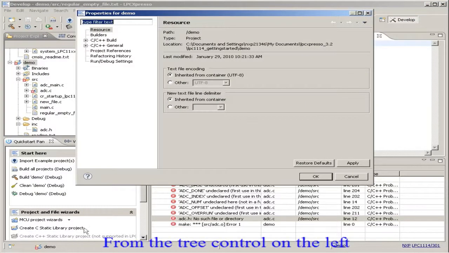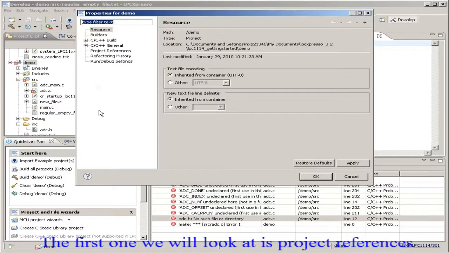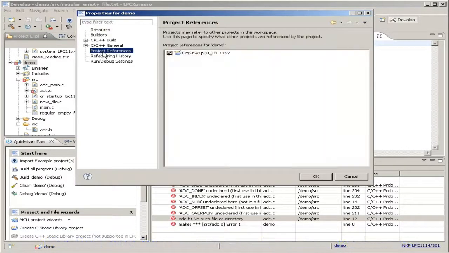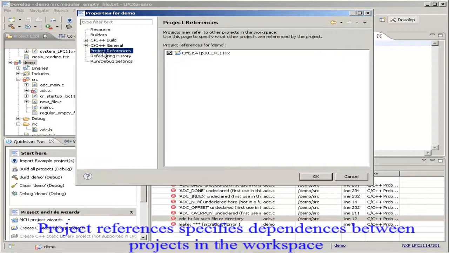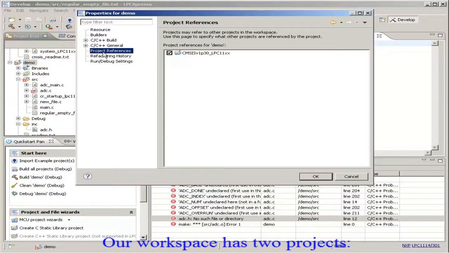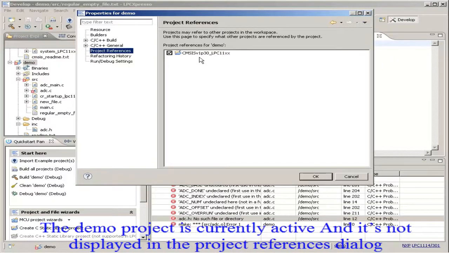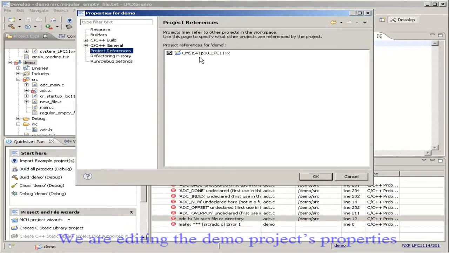The tree control on the left selects different property panels. The first one we will look at is Project References. Project References specifies dependencies between projects in the workspace. Our workspace has two projects, Demo and Semsys v1p30_LPC11XX. The Demo project is currently active and is not displayed in the Project References dialog. We are editing the Demo project's properties.